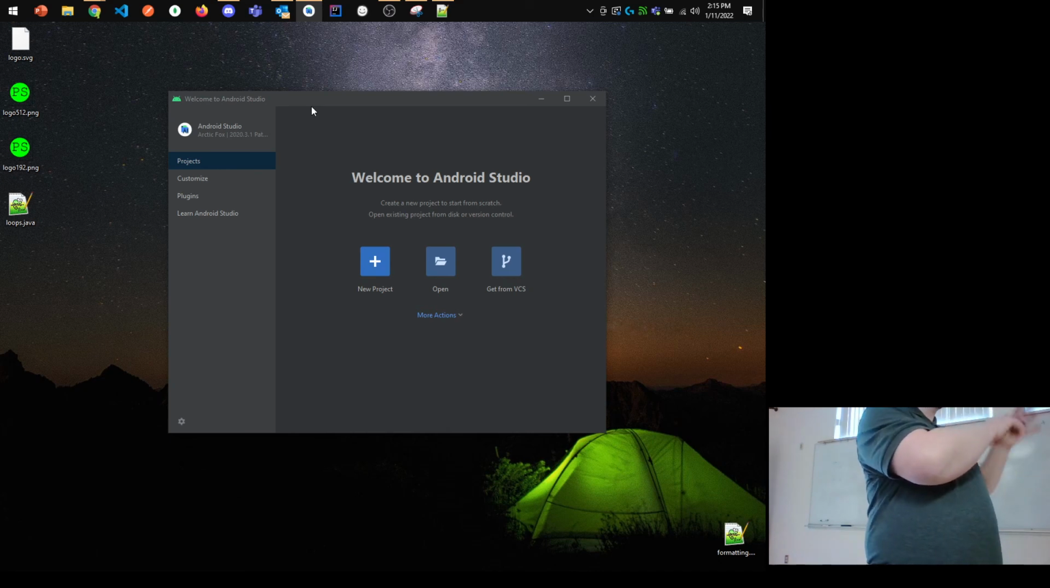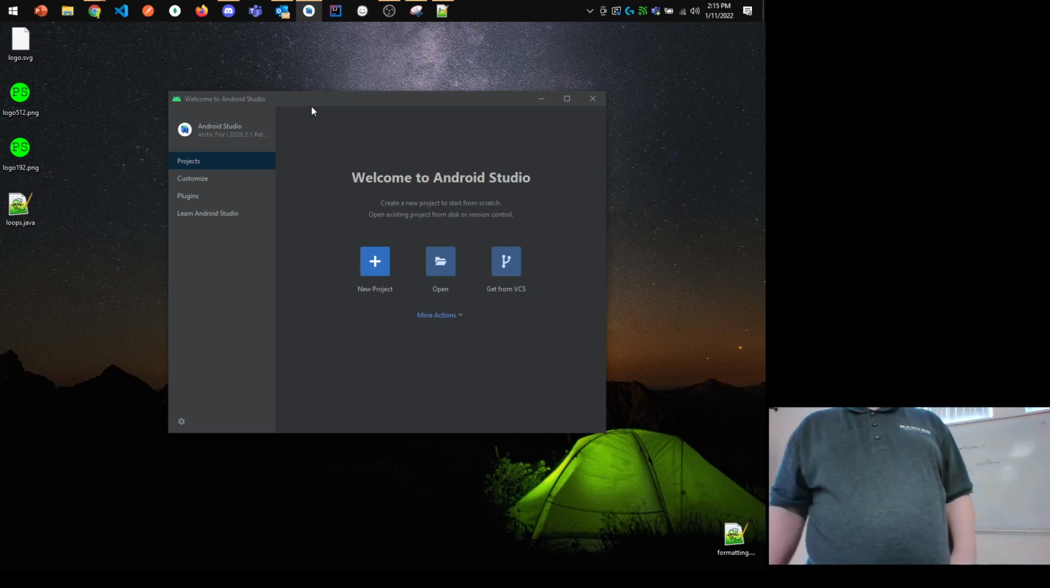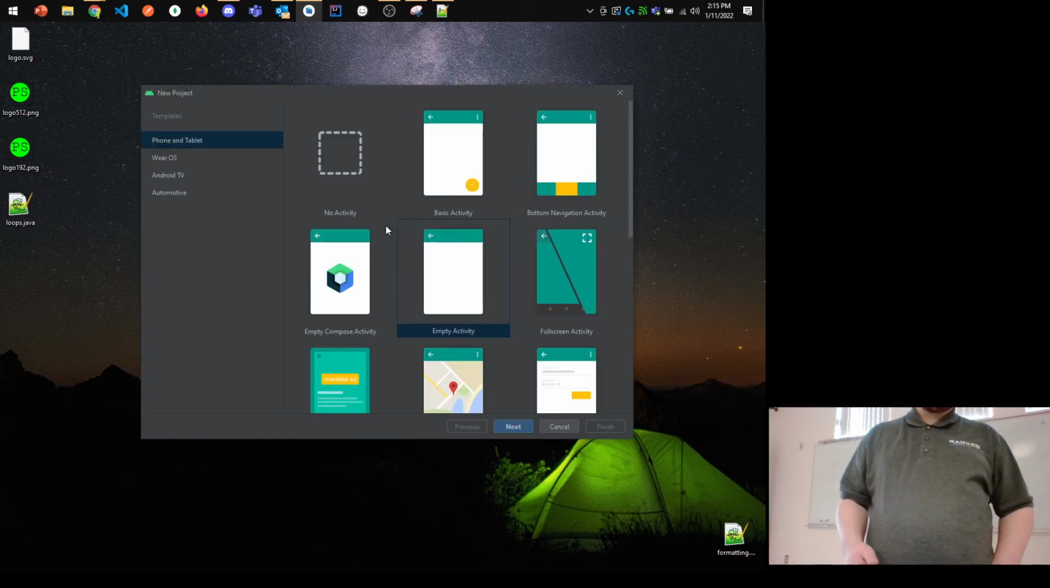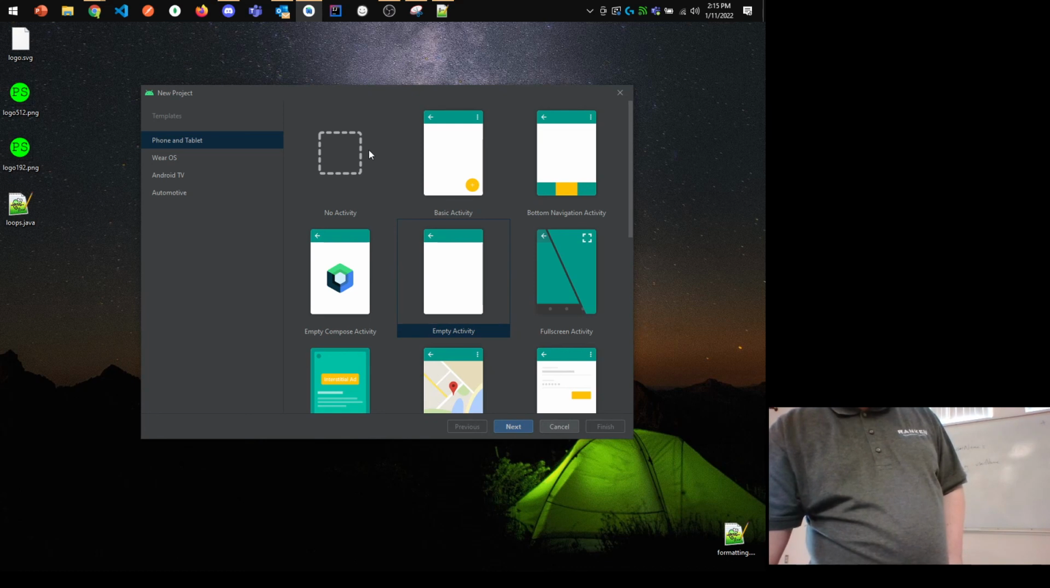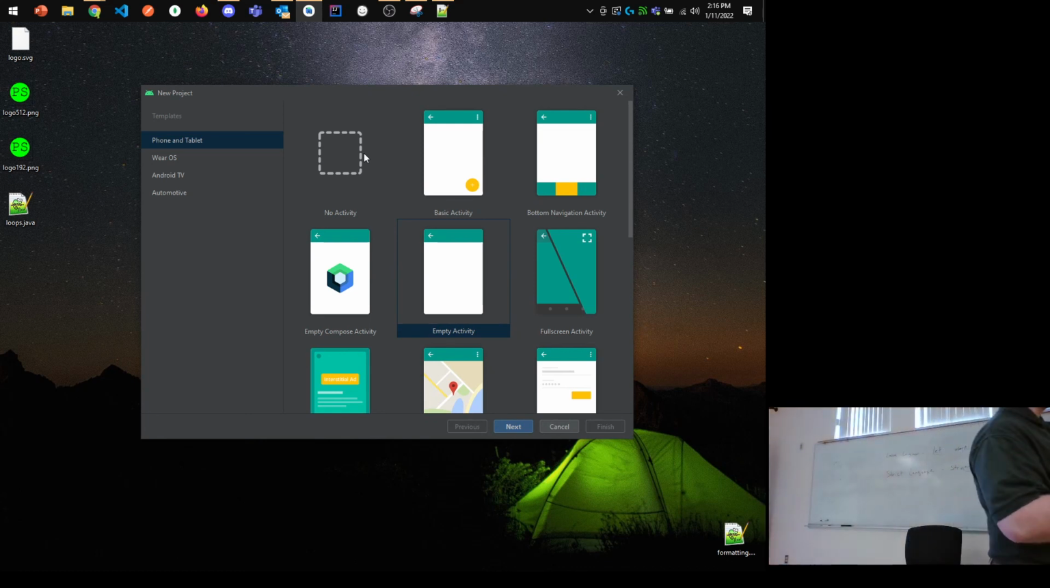at the home screen. You should see a panel on the left that says projects. So we're going to make sure that we're under that. Okay, we're going to click this button that says new project to start a new project. All right, first thing it's going to ask you here is what kind of activity, what kind of layout do you want to start with?